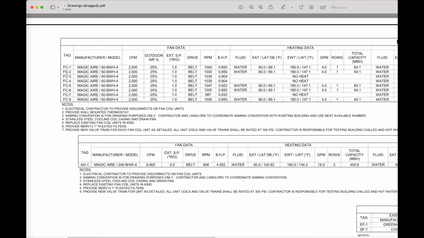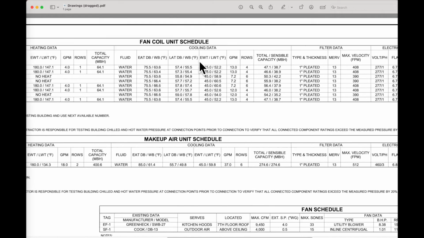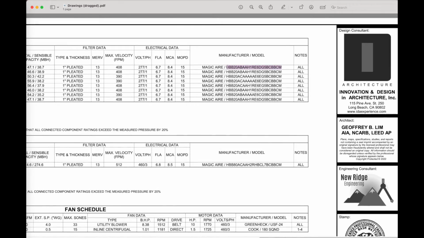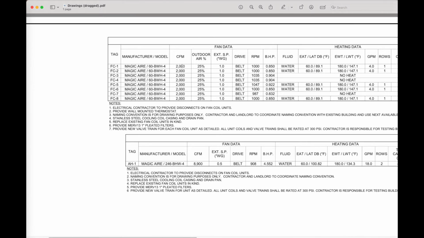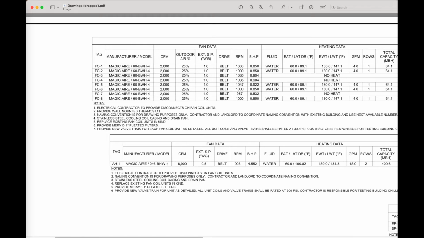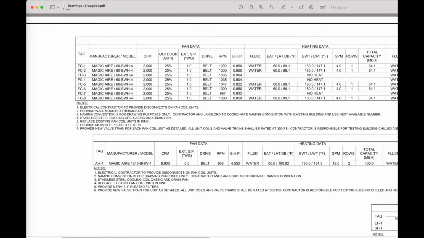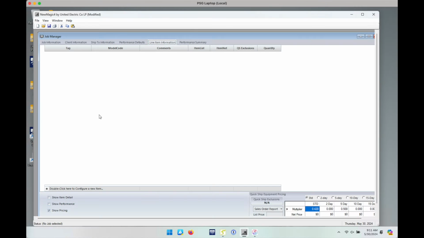So just looking at the first line, they have a 60 BHW-4. And on the new, it's HBB 20 ABA, 2000 CFM, 1-inch external. It's a belt drive, etc., etc. So I'm going to go into our software. It says double click here to configure a new item. You'll soon find out that the software is not super intuitive, but once you do a ton of these, it becomes second nature. So I'll double click here.